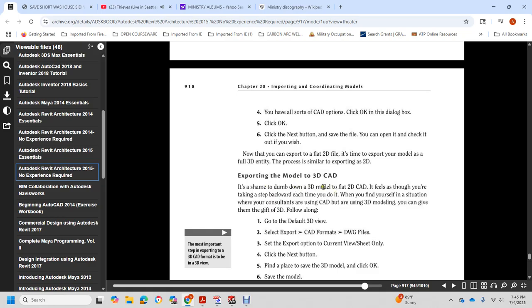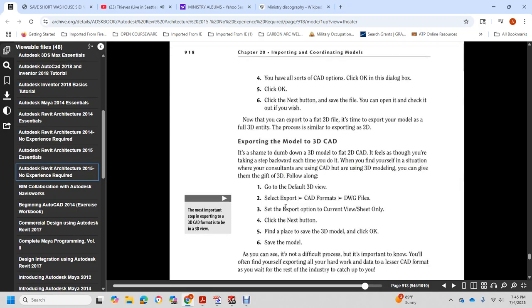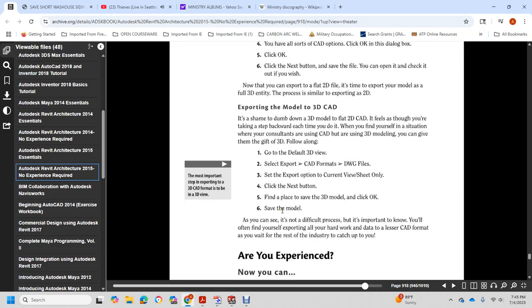It is a shame to dumb down a 3D model to flat 2D CAD. If you step back each time, you may find yourself in a situation solved with CAD by using 3D modeling, giving the gift of 3D. Go to the 3D view, select Export, CAD Formats, choose the drawing format, set the export option to current view or sheet only, and click the Next button. Find the place for the 3D model, click OK, and save the model.